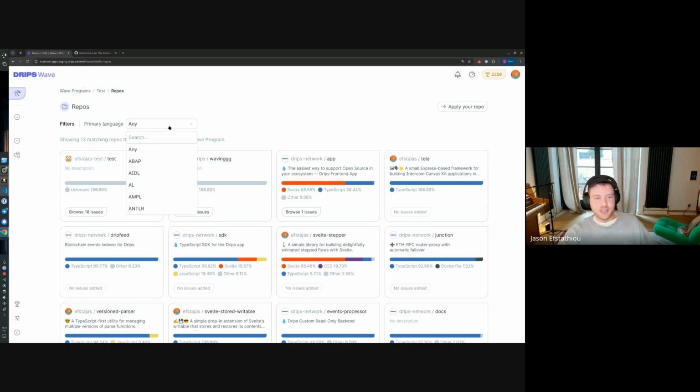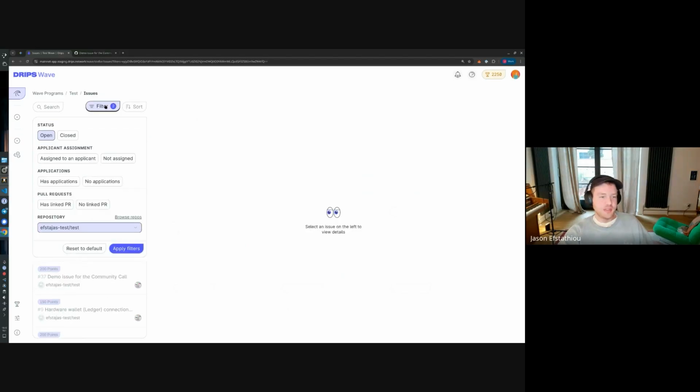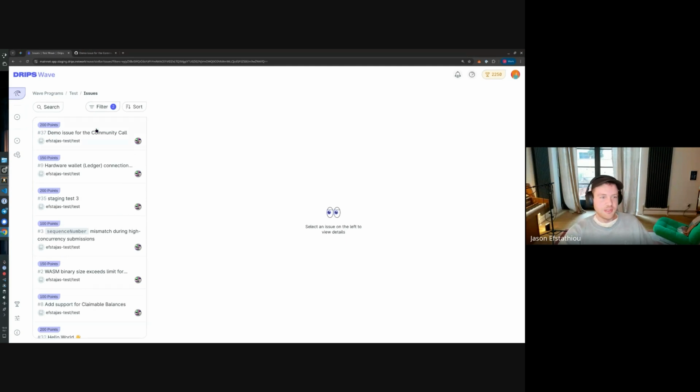You can even also filter by primary language if that's what you're interested in. And of course, this also shows a link to browse the issues from those repos. So if I click on this test repo, for example, you can see that there's 10 issues, and it brings me straight back to the issues view with that filter pre-applied. So now I can browse all the issues from that repo.